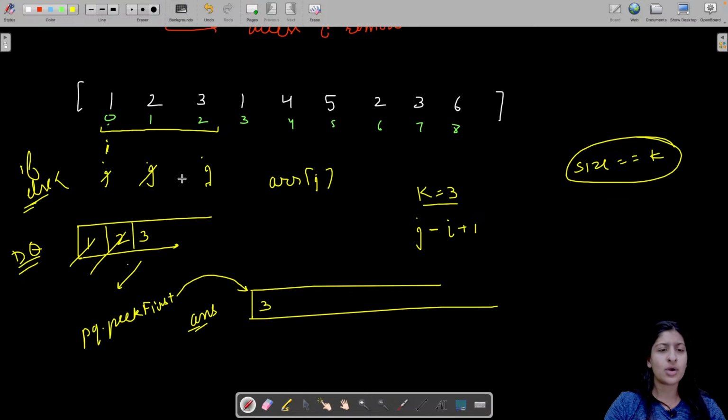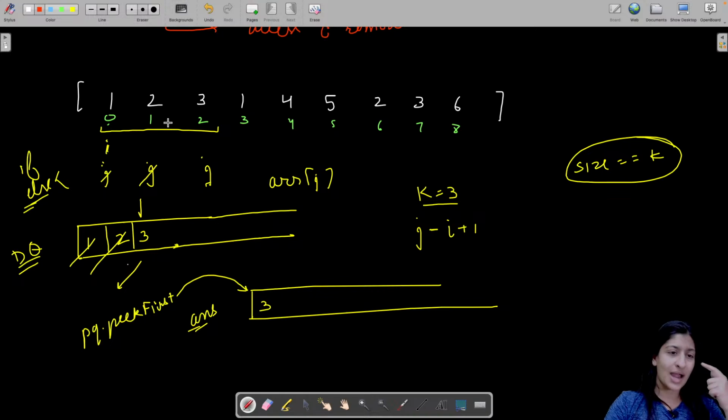Now I also want to ensure if this peek element is equal to the element that is present at the ith index, which means that is the start of a new window of size 3. So I will also simultaneously remove it, which is not the case here, so don't worry. Let's do one dry run, then you will clearly understand. I'm going to add now. Okay, so this is the thing.